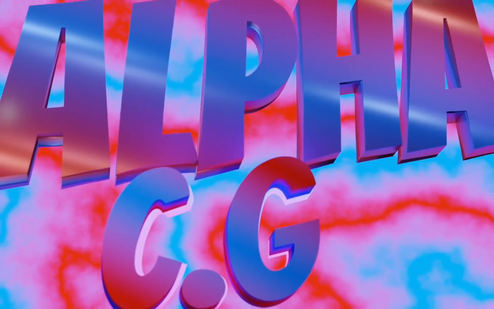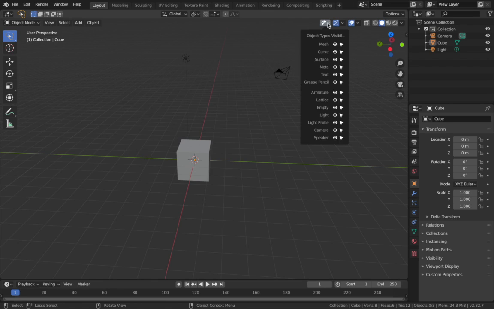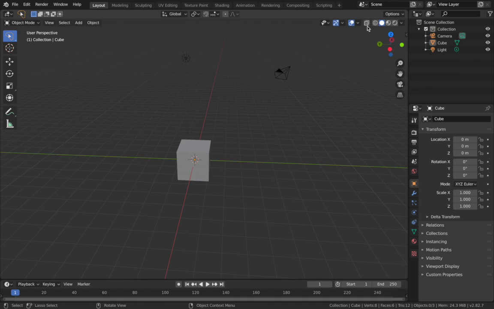In the last video, we learned what the object mode offers us in the Blender Viewport, and we learned in quite some detail what the View, Select, Add, and Object tabs have. In this video, we'll be learning about the object visibility, the Gizmo, overlays, and viewport modes.